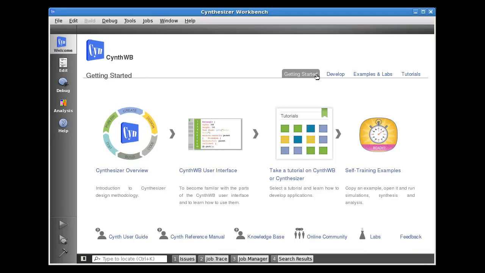This is the initial getting started screen of the Cynthesizer Workbench. From here you can get at a lot of different collateral that will help you get started with your projects, whether it's documentation and help or concrete examples that are included with the product, all the way to tutorials and self-training guides. We have a number of different tabs on this getting started page.